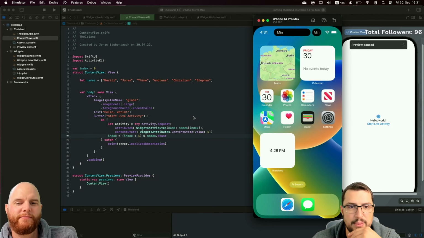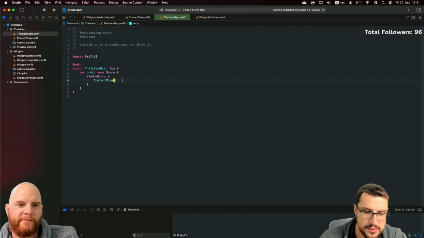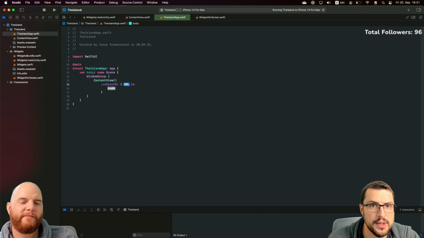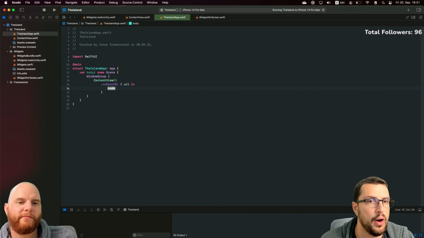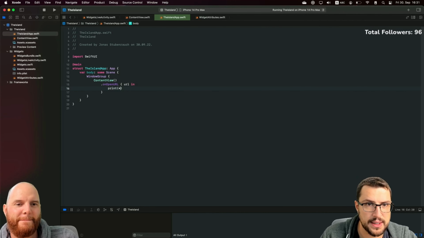Okay. But the thing I wanted to show: first, that you can have multiple ones. And if you're interested in the URL, you can just use onOpenURL. There you get the URL that was tapped. It's for all URLs that open the app, obviously. But we can then put here: print the URL.